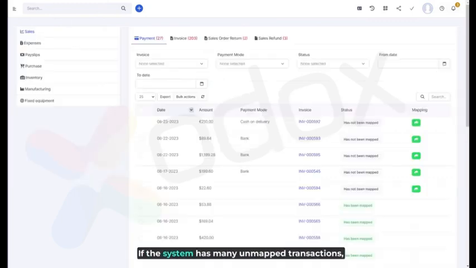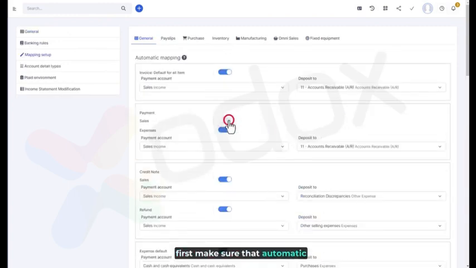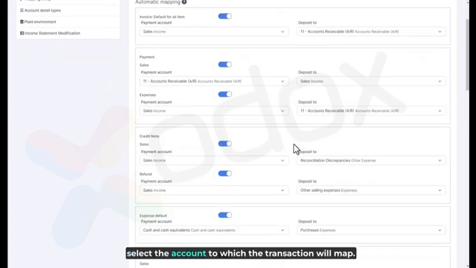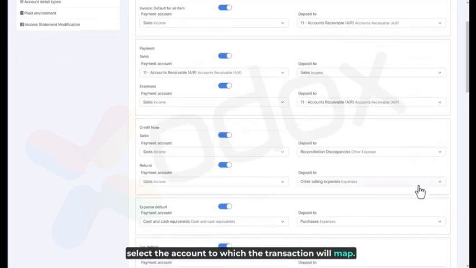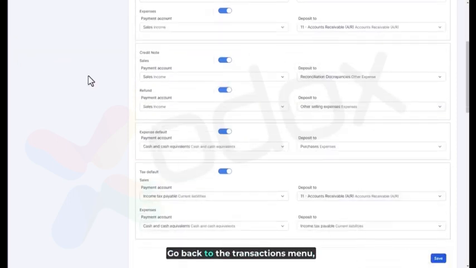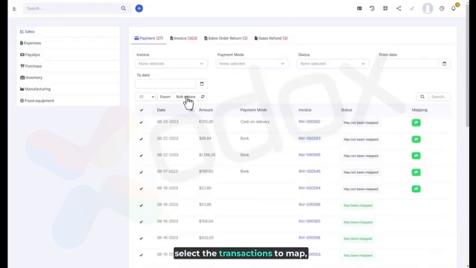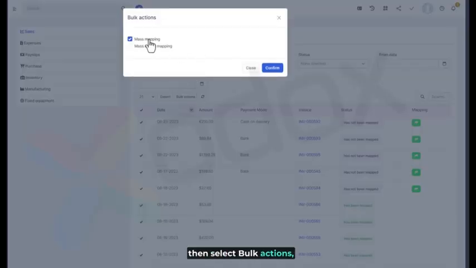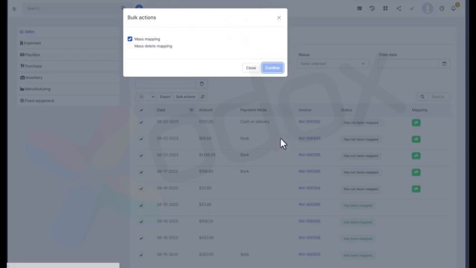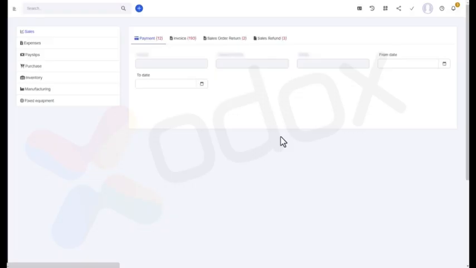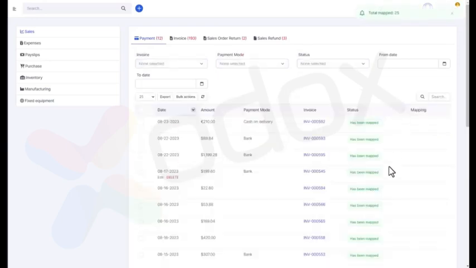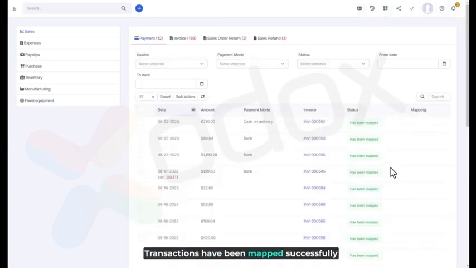If the system has many unmapped transactions, we can map batches of transactions at once. To do this, first make sure that automatic mapping of payment is enabled. Select the account to which the transaction will map. Then click Save. Go back to the Transactions menu. Select the transactions to map, then select Bulk Actions, then select Mass Mapping, and finally click Confirm. Click OK to perform this action. Transactions have been mapped successfully.